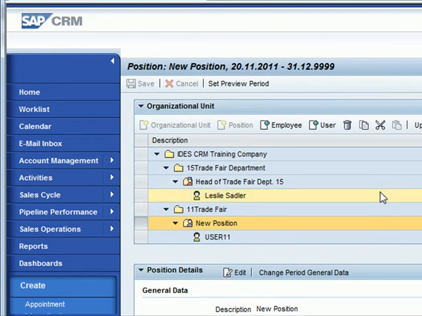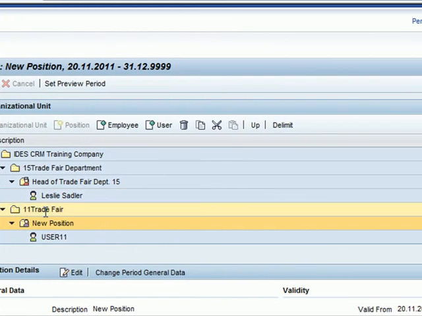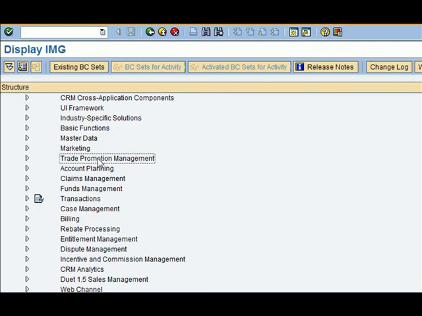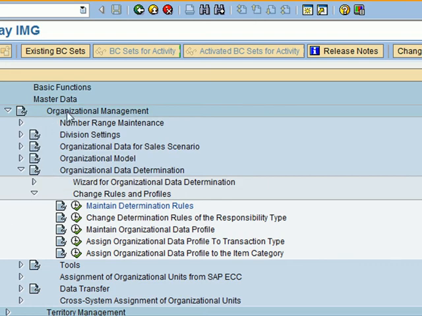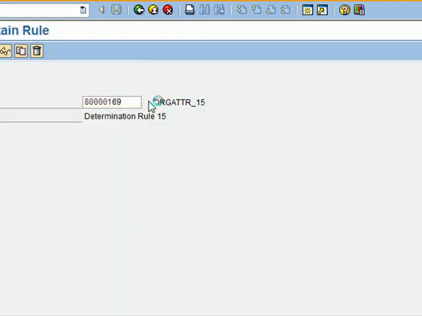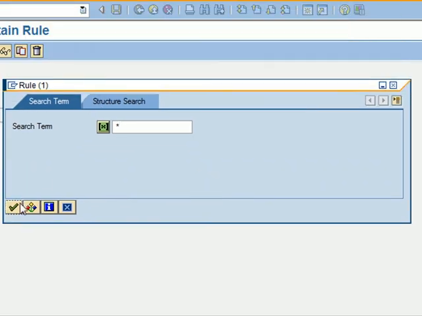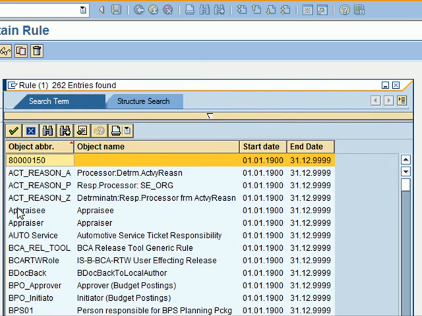Now we go to the customizing settings and try to create an org determination rule that will help us determine this org unit in a transaction that we create. We now go into customizing to see how the org data determination rules are determined. So customer relationship management, org data is part of the master data. So master data, org management, change rules and profiles, maintain determination rules. Essentially we are looking for a rule that will take the country and the postcode and return to us the organizational unit.